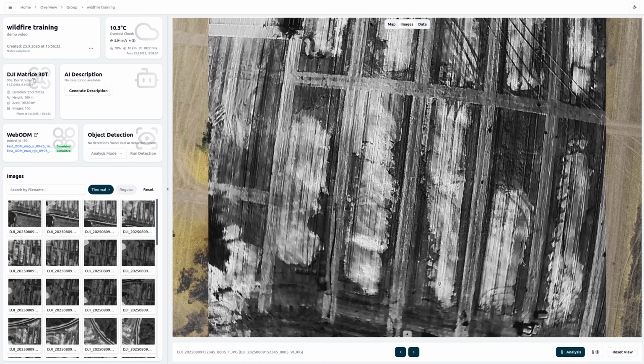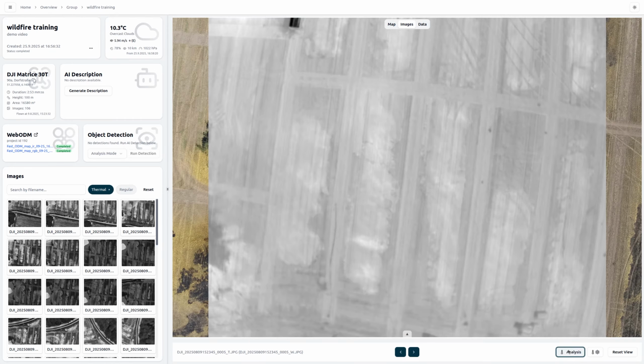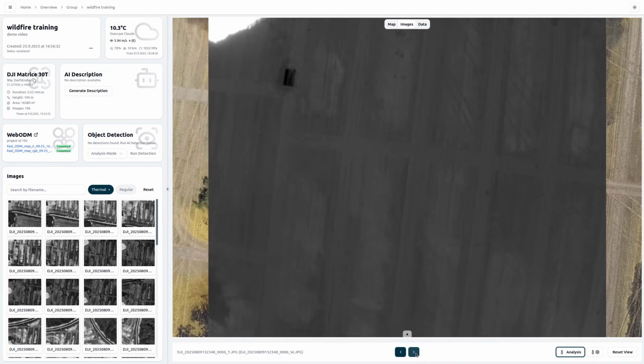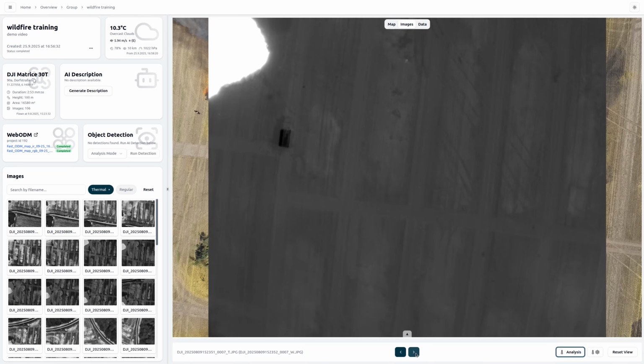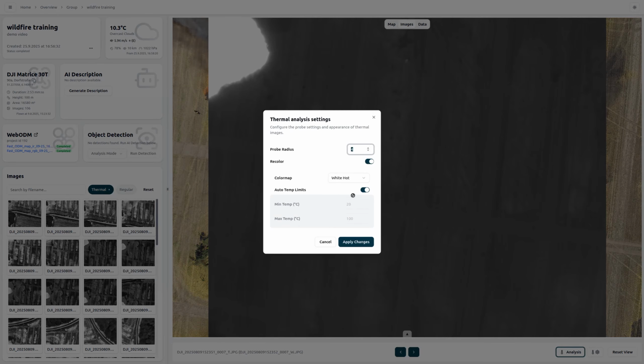We can then, for example, analyze those thermal images a little bit more. If there's temperature data available, we can activate the analysis mode and this now colors the images live based on their temperature. So we can see something very bright up here. If we click, there's a temperature of a maximum of 166 degrees Celsius, while over here we have like 44, 45 degrees. And we can also change the appearance.